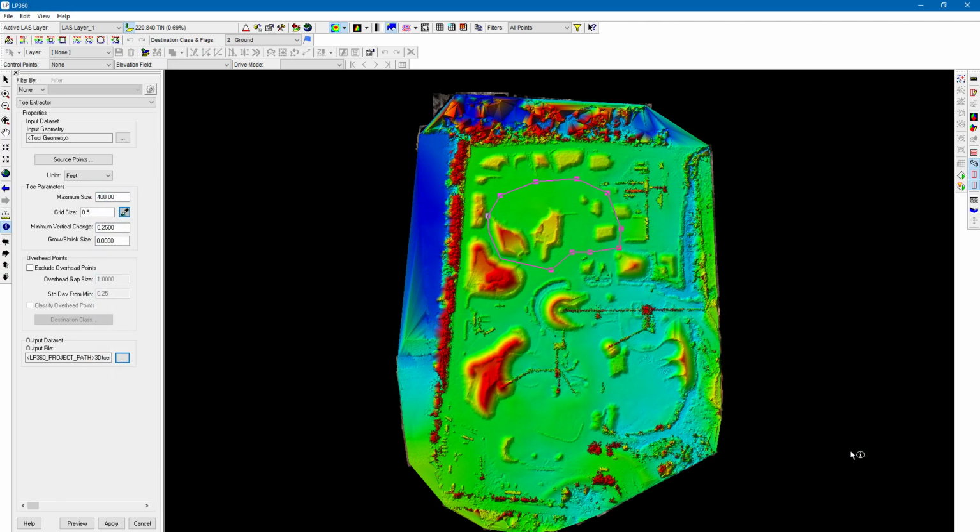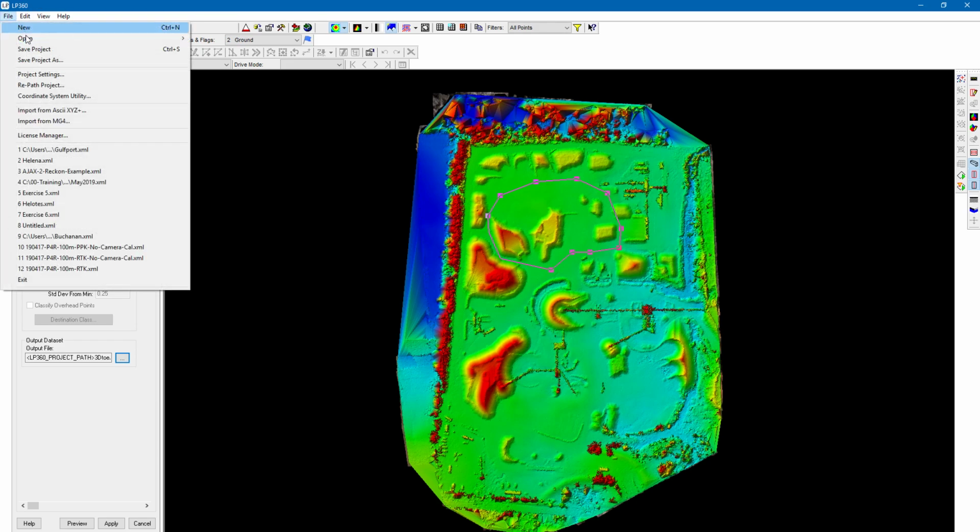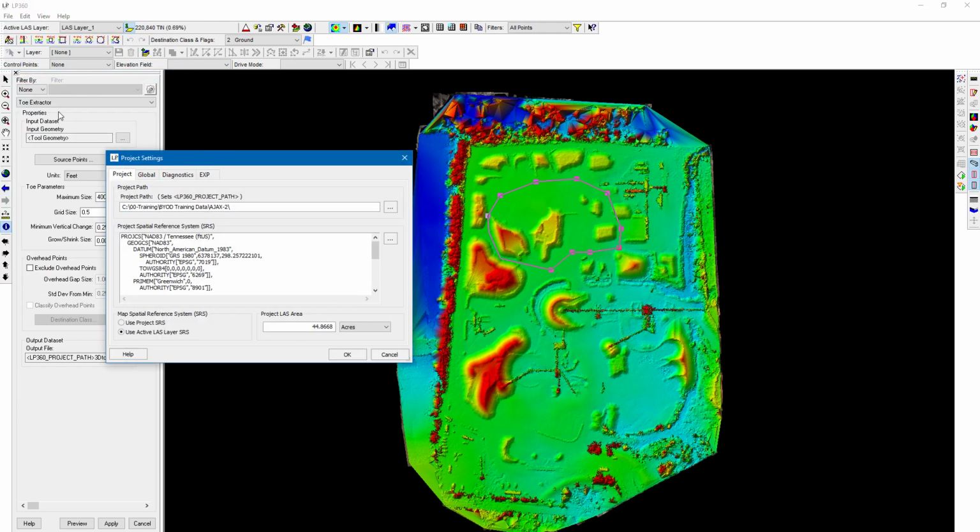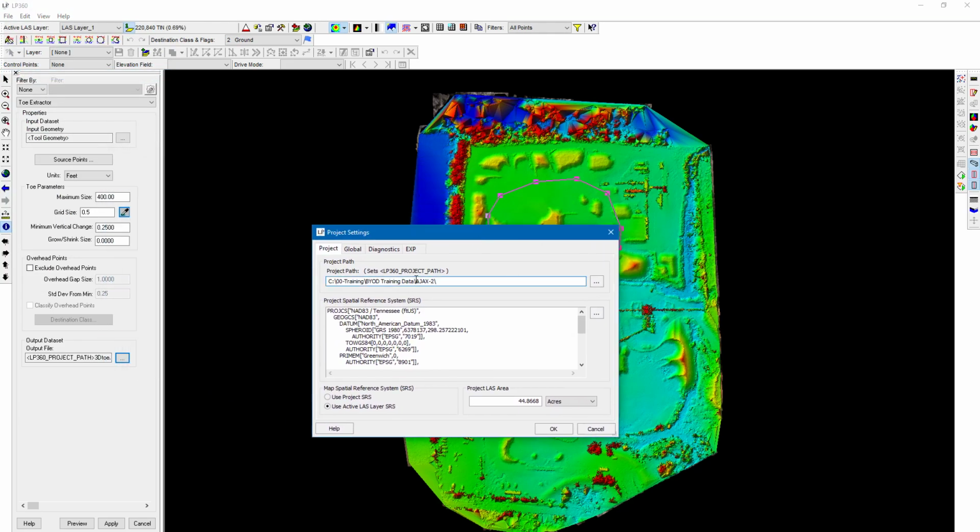Just to show you what that project path is talking about, let's go to File, Project Settings. You can see here this is our project path. You can change this to whatever you want. It's just a nice feature for keeping your data organized so you're not overriding a previous project or something like that. And this is all related to where that LAS data is coming from.